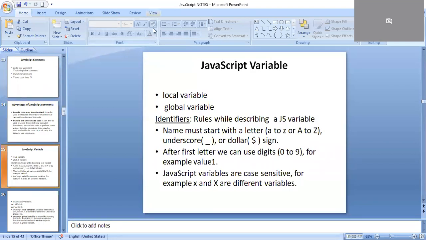Coming to JavaScript variables, you have two things: one is local variable and the other is global variable. When you consider a local variable, if it is written within a function, we consider that as local to that function. And a global variable, you can assign it before the function itself.